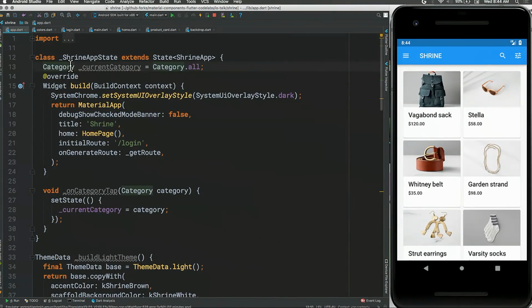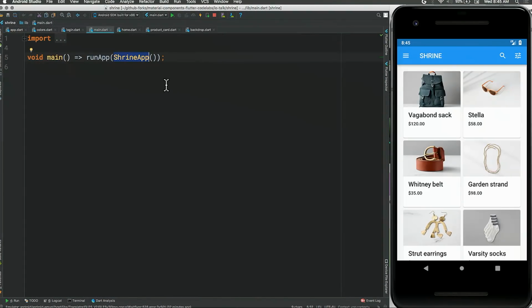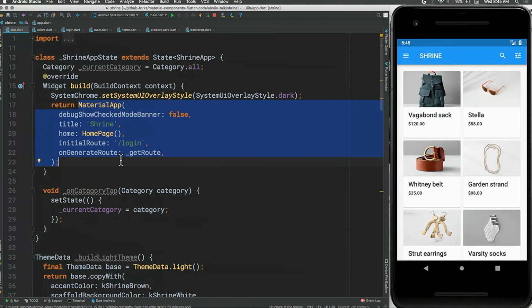Both of those pages are routed to the screen by the Shrine app widget. This is what gets passed into the main function, which is run when we start our app. It's the highest level widget in our project. It returns a Material app widget in its build function. Let's take a look at that Material app widget.